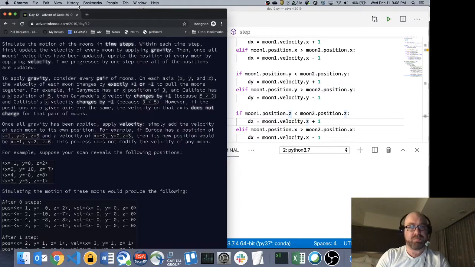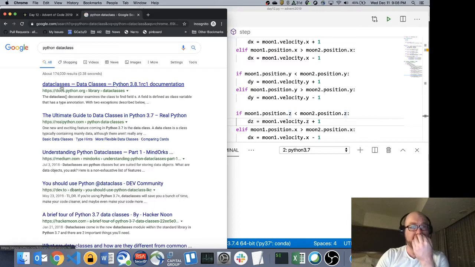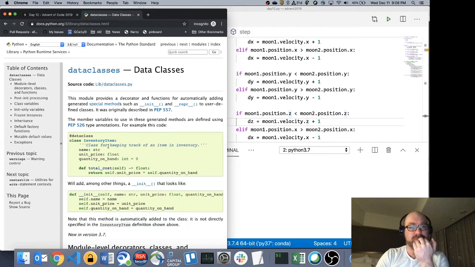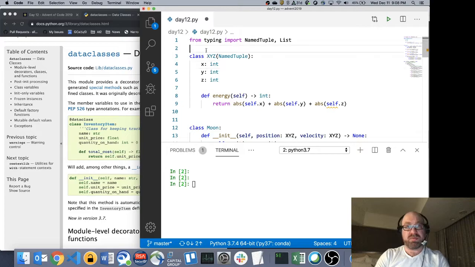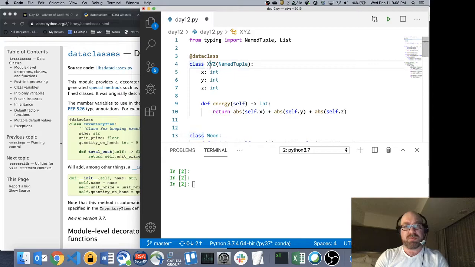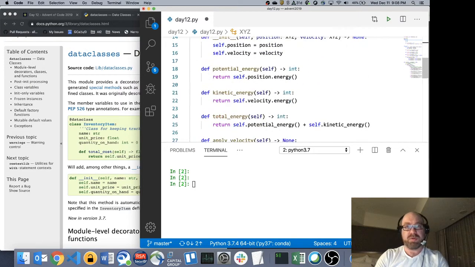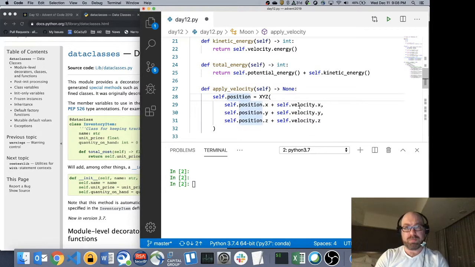Let me just go do that. Python data class. So that's self.position.x plus equals self.velocity.x. So that's easier.